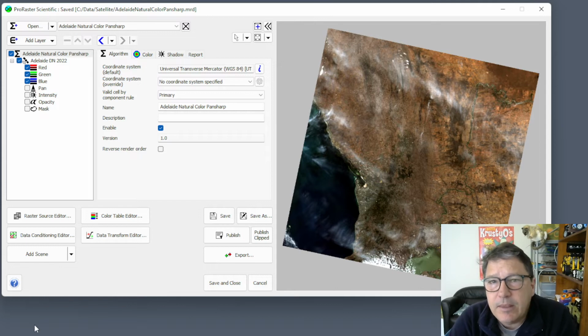So this is a rendering operation. It's not a processing operation. I don't think it's valid to use pan-sharpened data in any kind of analysis. So it's simply for visualization, and for that reason I've implemented it as part of the rendering algorithm.